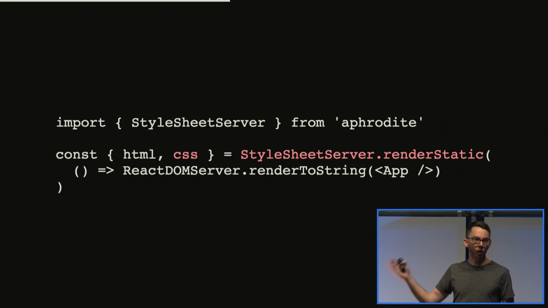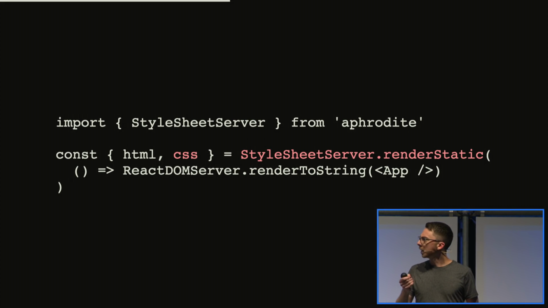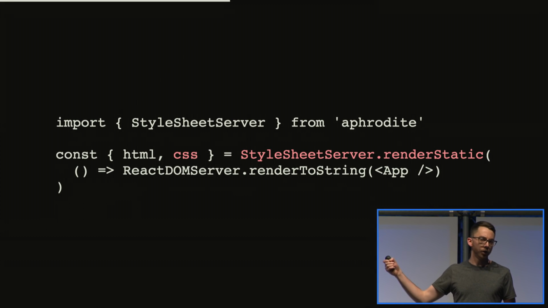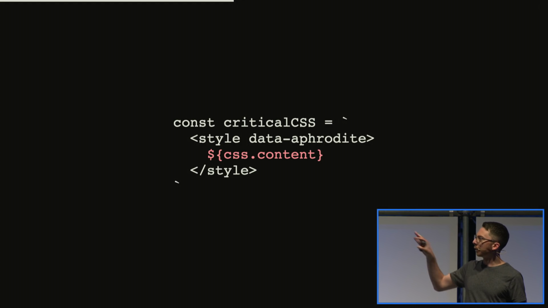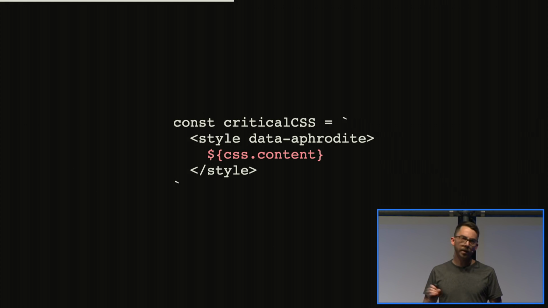So that means that on a server, when you're rendering server-side for every request, you can hook into Aphrodite and render your application to a string, and part of that is getting both the HTML and the CSS for that render. So now getting the critical CSS is something that's automated for us on every render. Here we're generating a string of a style tag, and inside of it we're inserting the CSS content that was generated for us by Aphrodite.